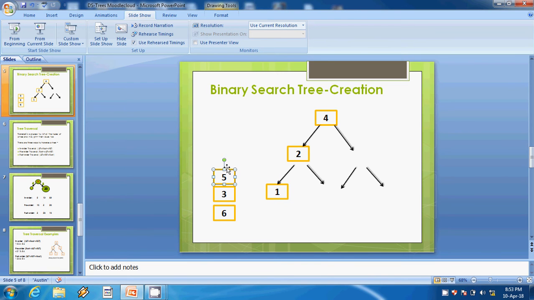Then comes 5. 5 is greater in value than that of 4, so we move to the right subtree. Then comes 3. 3 is lesser in value than that of 4, so we move to left. But 3 is greater in value than that of 2, so we move to the right subtree. So here is where 3 finds its position.